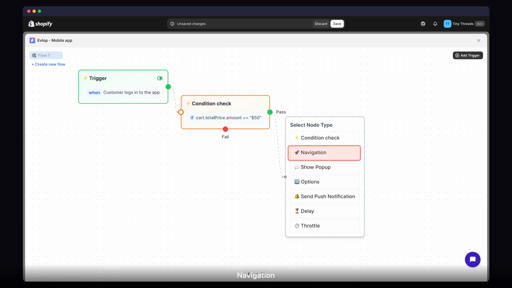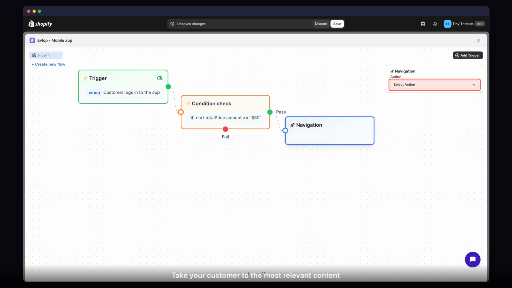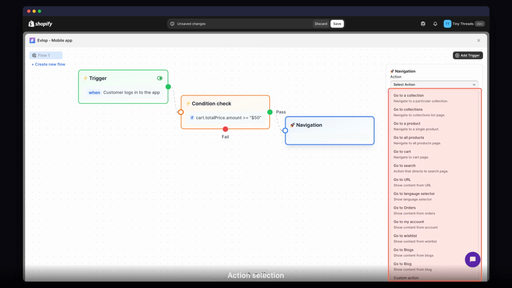We already talked about the condition check, so let's understand the navigation option. When you select the navigation node, you can define exactly where the app should take your customer. The Select Action dropdown will appear and offer a variety of app pages. You can send them to a specific collection, a single product, or even directly to their cart or wish list. Whether you want to show them a blog post or guide them to a custom URL, this node ensures you're leading your customers to the most relevant content at the perfect time.